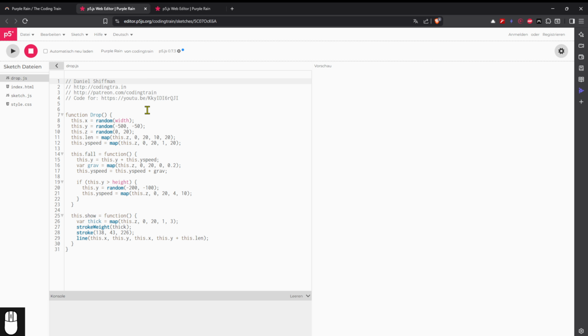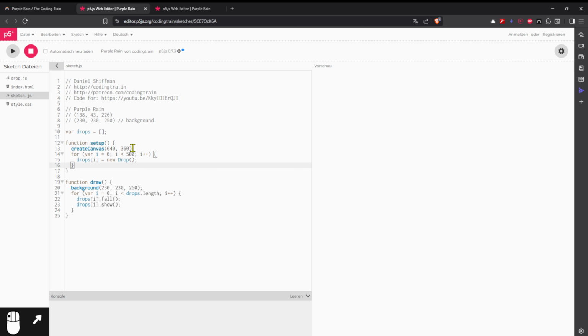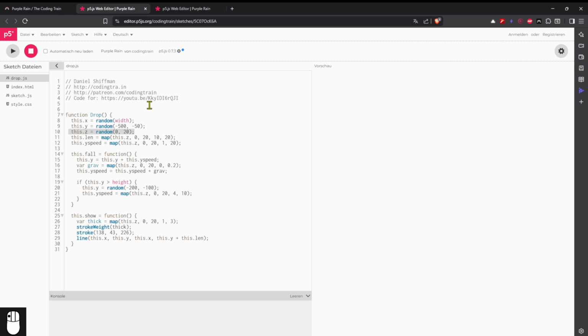And if we look inside of the drop object or class, we see that when the drop is created, there is a random X position assigned, random Y, random Z. And this Z is going to be kind of like a fake depth value because we're going to be just in a 2D world. As we see here, there's no WebGL or 3D assigned, so it's going to be just faked.